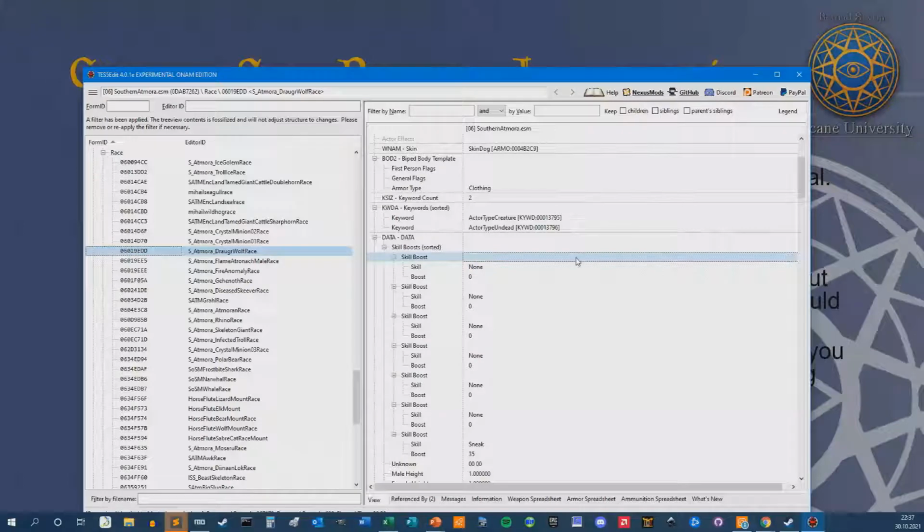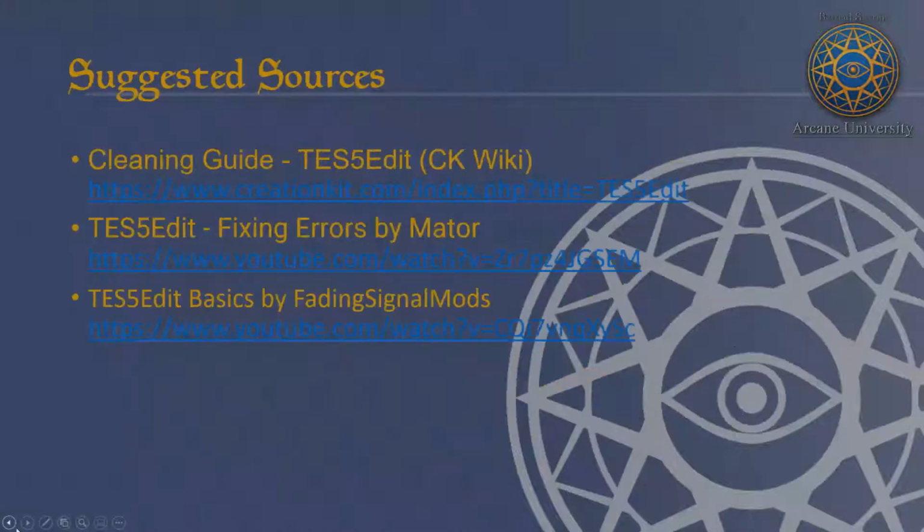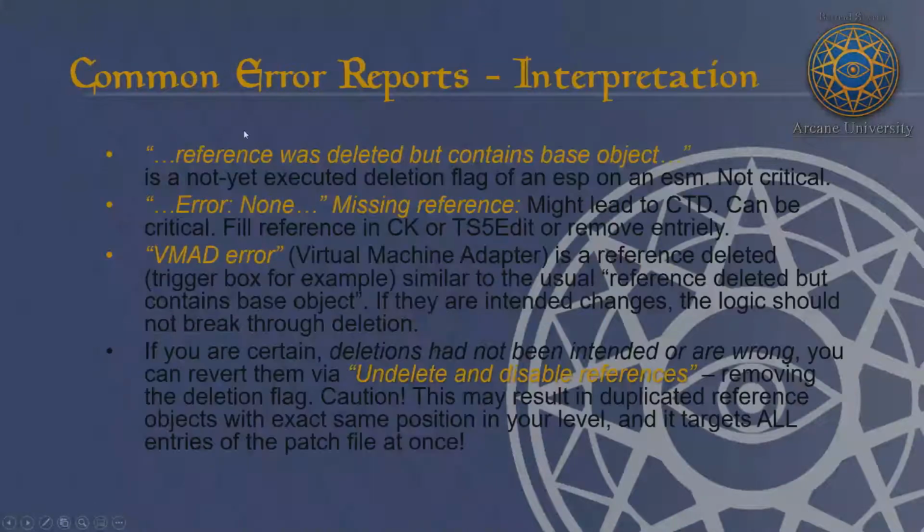And then I saw this virtual machine adapter issue sometimes. It is basically the same as when you have a deleted object. It just refers to something with logic, like a trigger box, for instance, or a marker. So once you merged it and the deleted flag is executed, it means actually that you remove the copyright from your master file so that everything can be finally deleted in your master file. This will be gone. And usually if your level designer or implementer knows what they do and they didn't break something, I think this was an intended delete and it will be fine. So this is also not something you need to worry about.